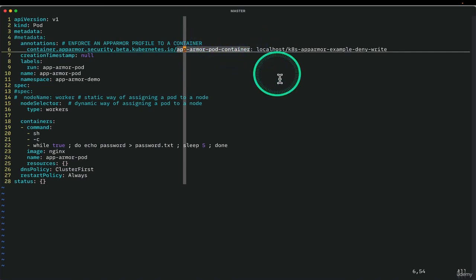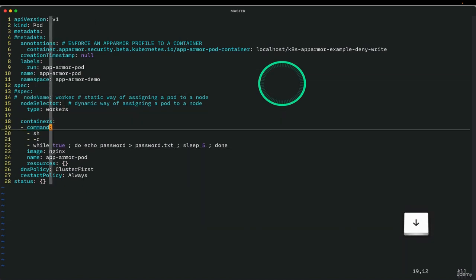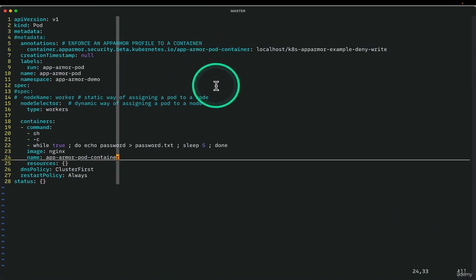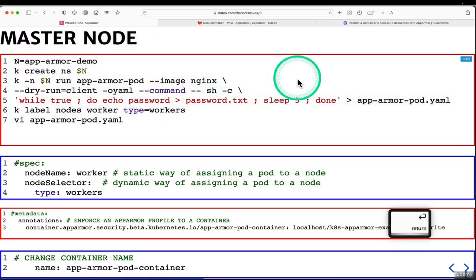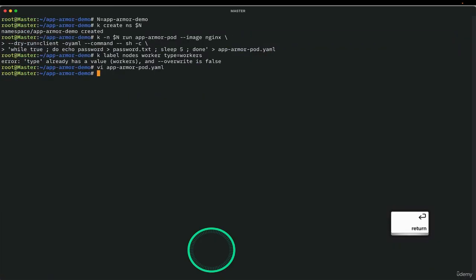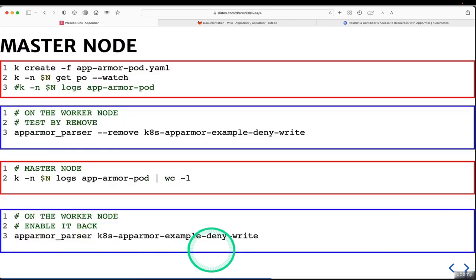So I'll copy this, Command C, and change the container name here. So these names are matching. Otherwise, the profile would not be enforced. Any other change? Let me check. So that's all. These 3 changes are required, and now I can just save and exit. The pod file has been modified as per the requirement, to make it work with the profile, and now I can just create the pod.